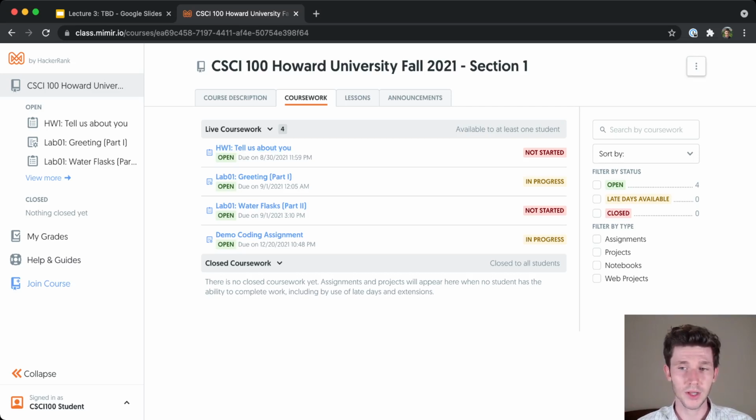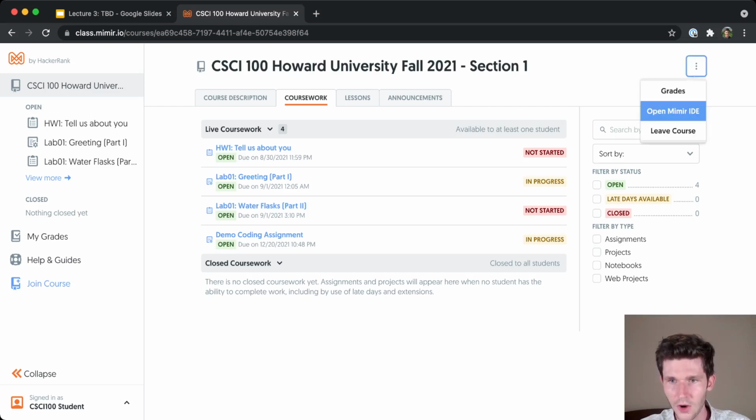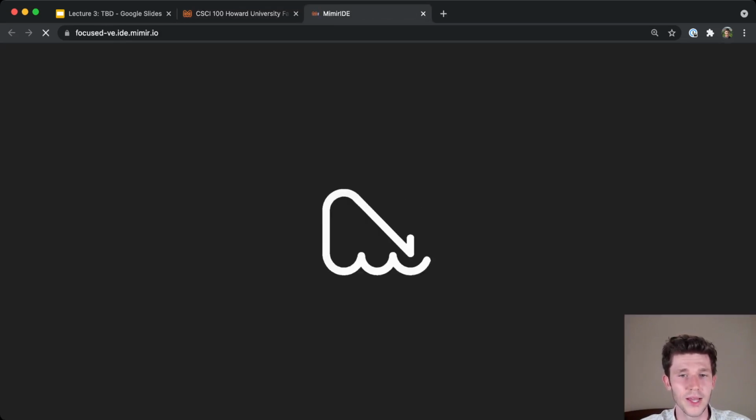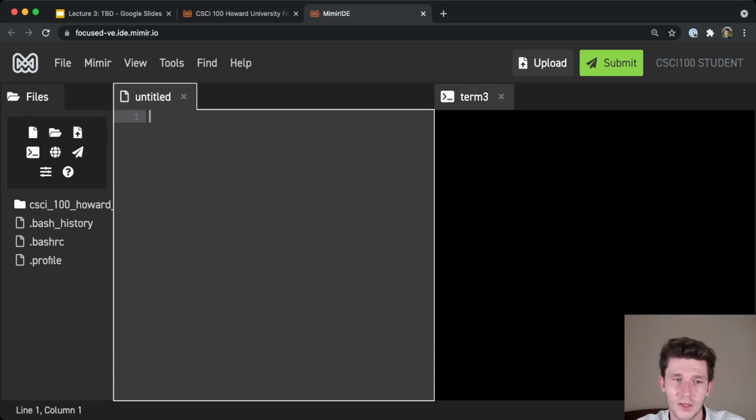So if you want to get directly to the Mimir IDE, you go up to the top right corner and you click the three dots up here and then Open Mimir IDE. And this in a new tab will open an IDE. Notice it takes a couple seconds because this is connecting to some computer out in a warehouse somewhere to show you your code editor.